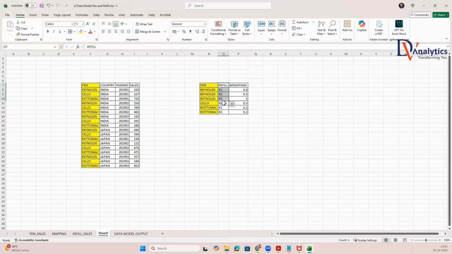Is there any relationship between these two tables? The relationship is only by pen. Duplicate to duplicate. So what type of relation is going to be built up here? Many to many. So what output is going to come if I take this?